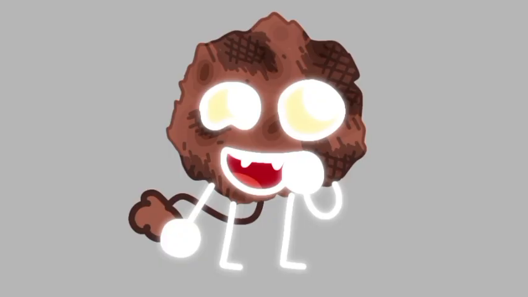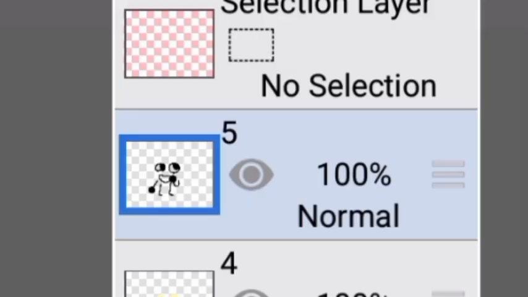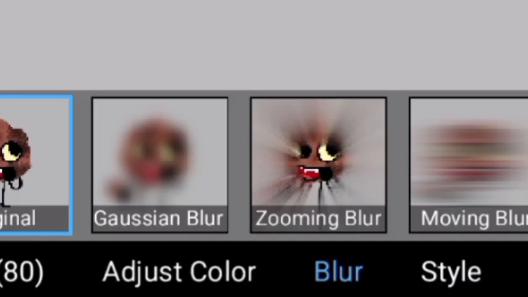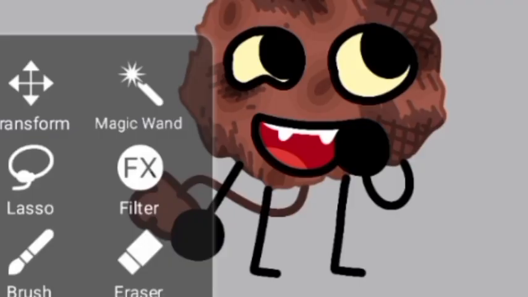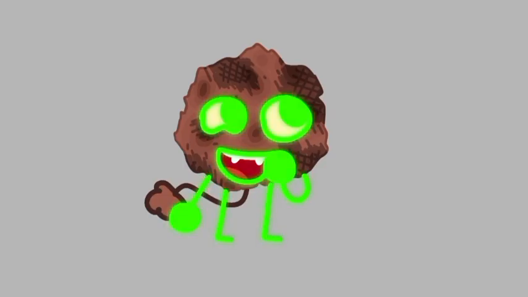But they can glow as well. So take that layer without the color, duplicate it, and then add the Gaussian blur in blurs and filters. You can make this any color you please.